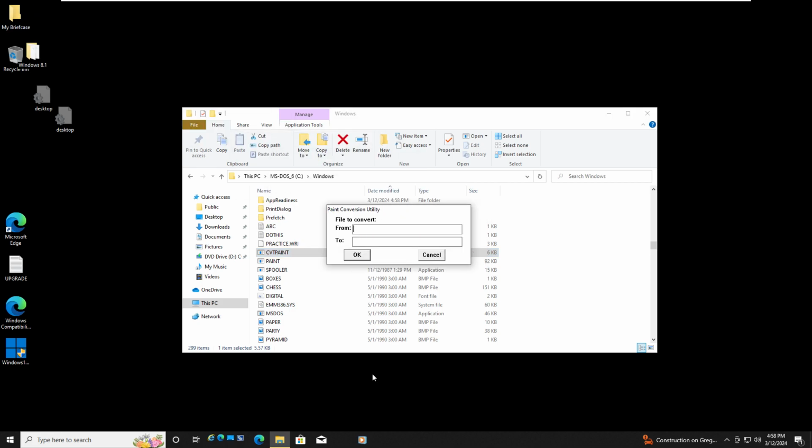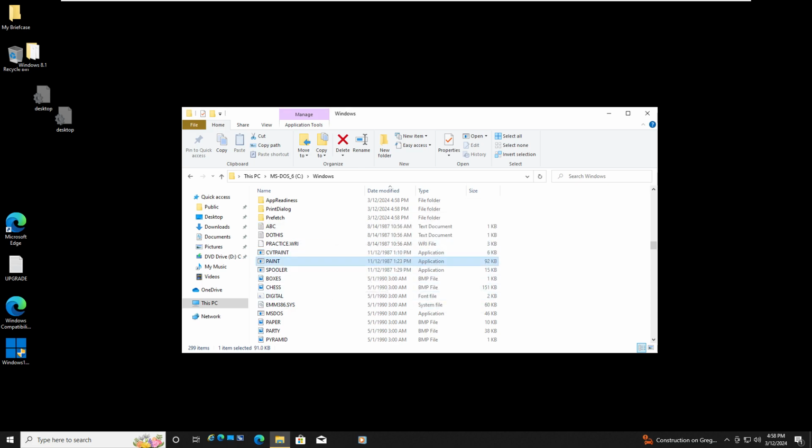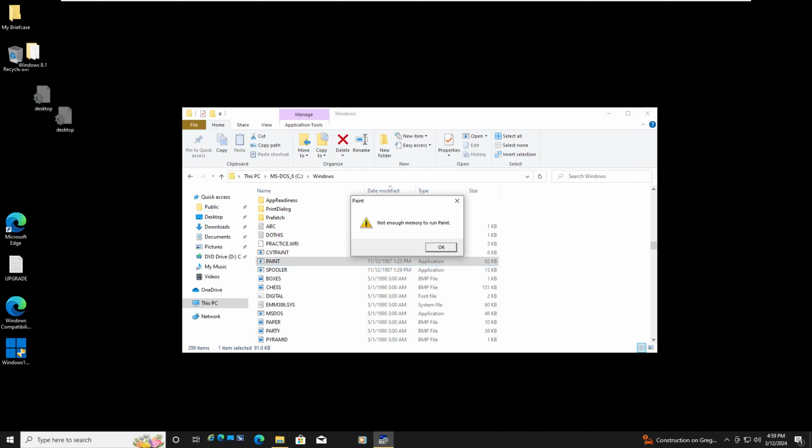This is fully functional, but I don't know, maybe it could be the RAM. Paint is no longer working. There's not enough memory to run Paint. Unless it could be launchable in this state. Let's see this happening now. Wait, Paint is running differently. So okay, oh there we go. Not enough memory to run Paint. That's so bad.